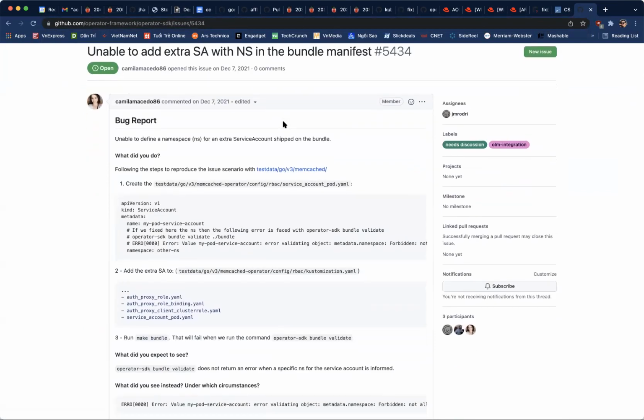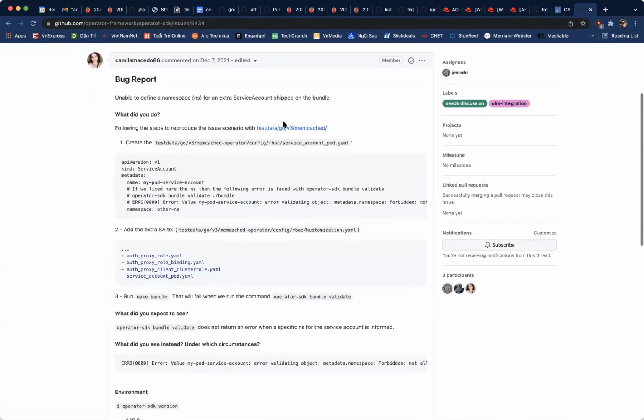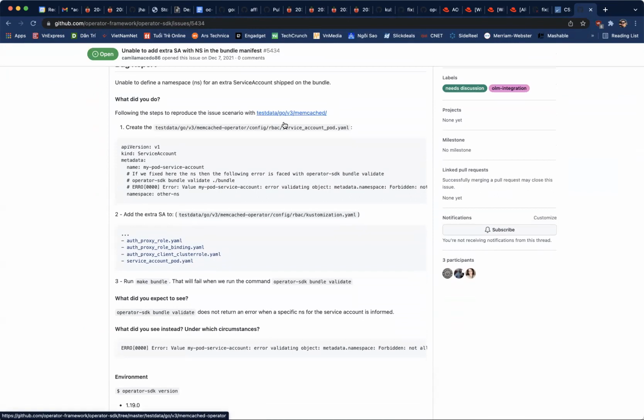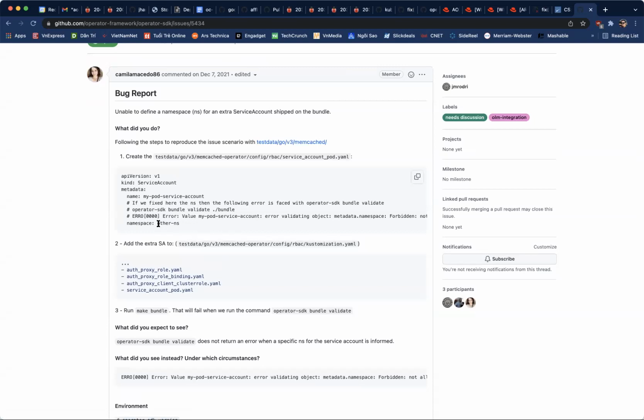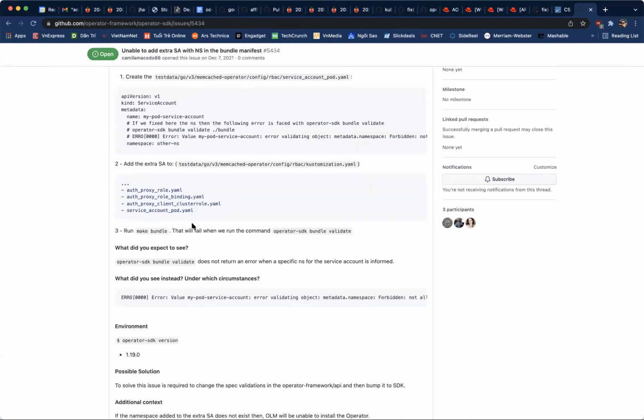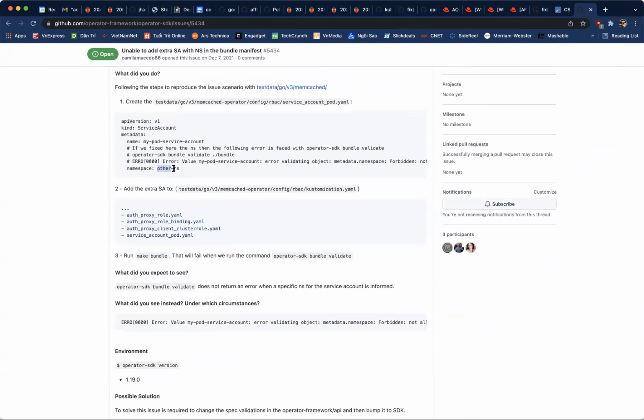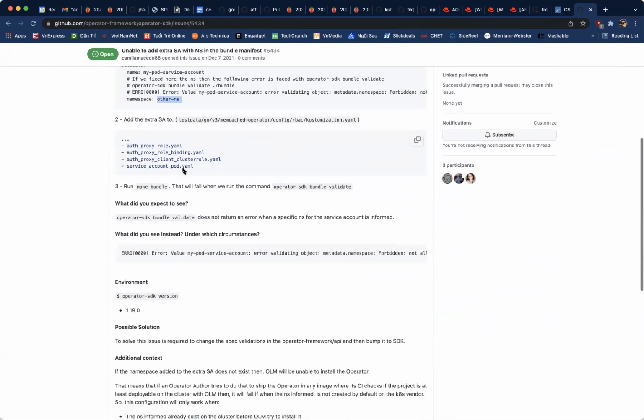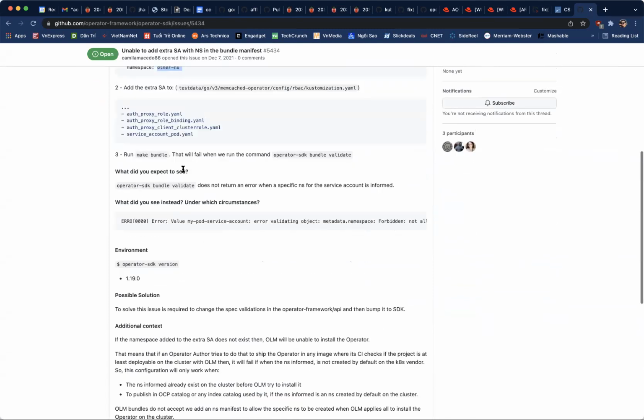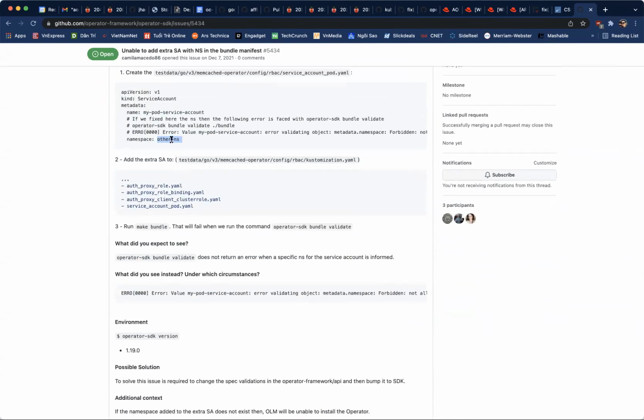Okay, so cannot add extra service account with the namespace in the... Hold on. Oh, I see. We don't allow namespace specifically for the manifest in the bundle. Everything created will have its namespace configured at runtime, depending on what namespace you install that operator in. We do not allow a specific predetermined namespace on the manifest.